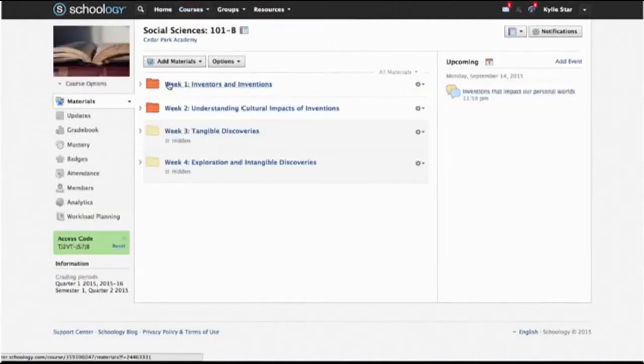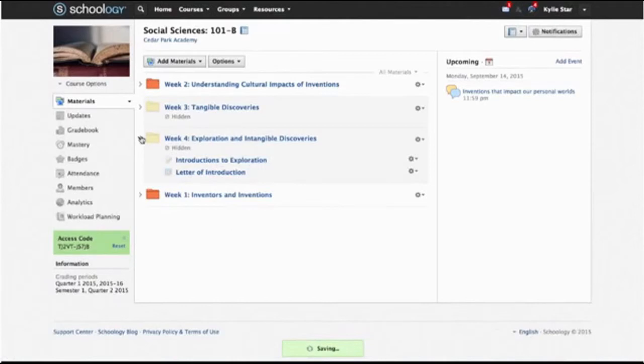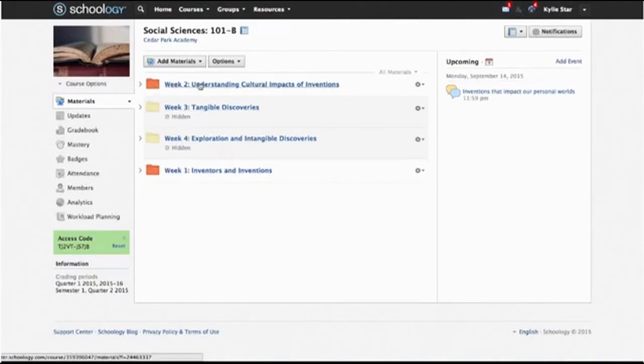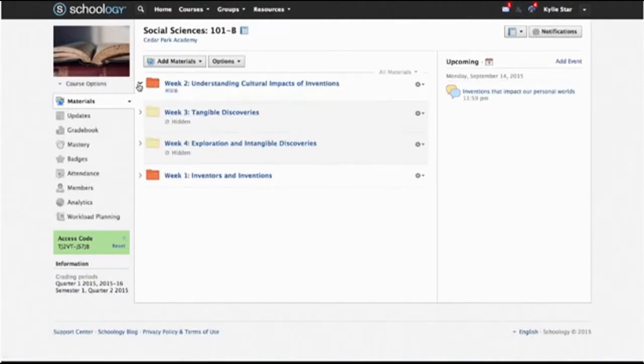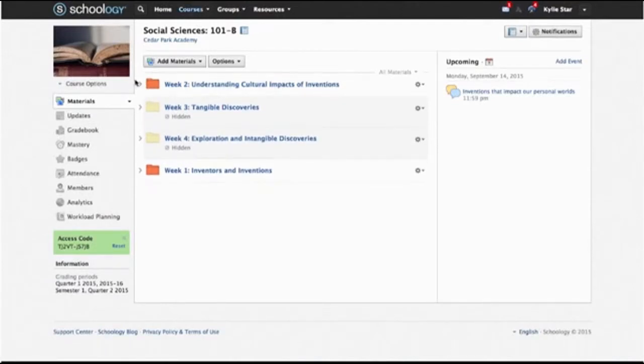But you know what? Once I finish with week 1, I can move that to the bottom of the list, so my students always have the current lesson at the top. And looking inside this folder, there's the activity for this item.